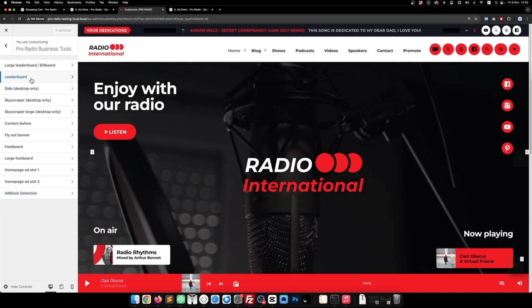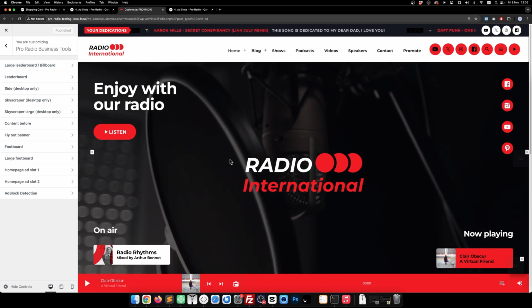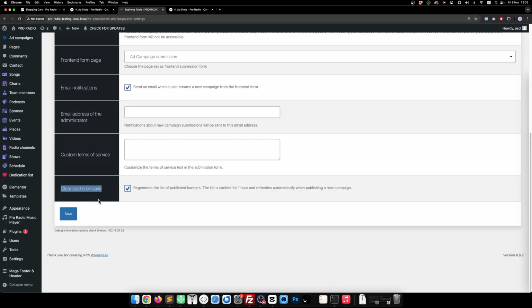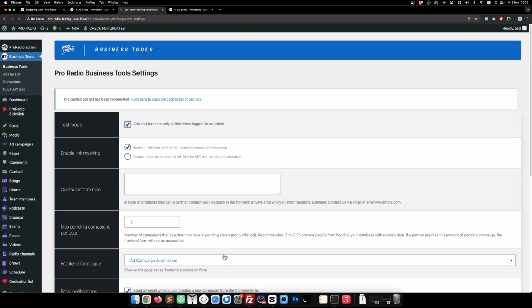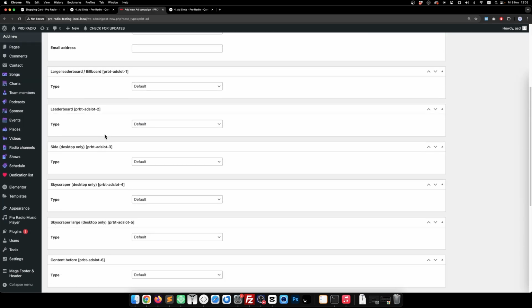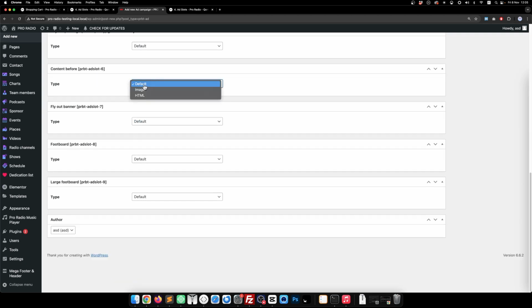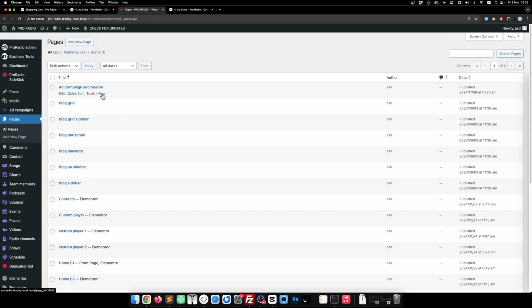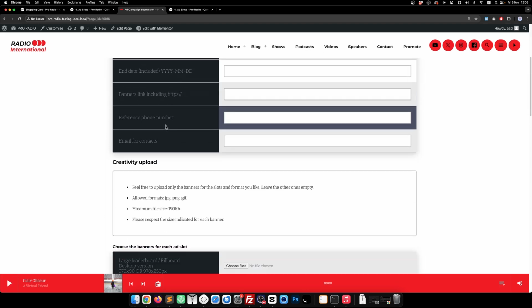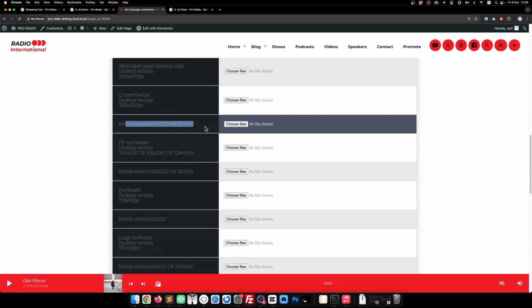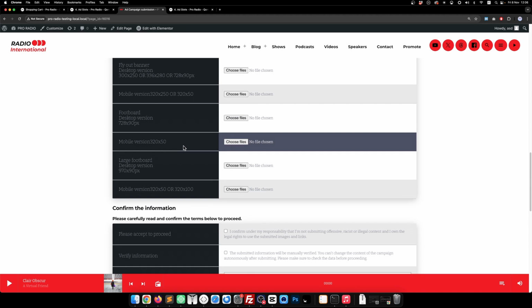When we click publish, remember that these ad slots are not available straight away because what we need to do is to go to the Business Tools settings page to clear the cache. This must be enabled and we click save. In the same way, the ad slots have been updated. What happens is that now, in the backend, when we add a new campaign, all of the ad slots that we enabled in the Customizer are going to be available for adding banners. In the same way, the front-end submission page is going to contain all of the ad slots that we enabled before, each one with the size of the ad space so that the customers are able to submit ads of the correct image size.